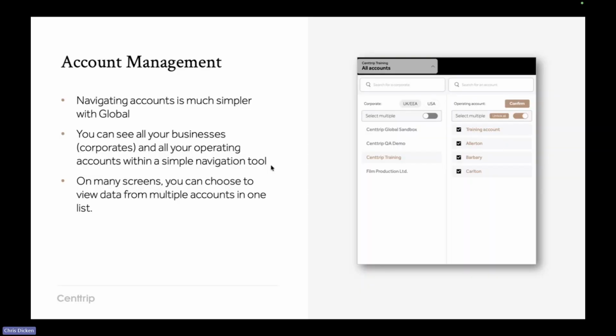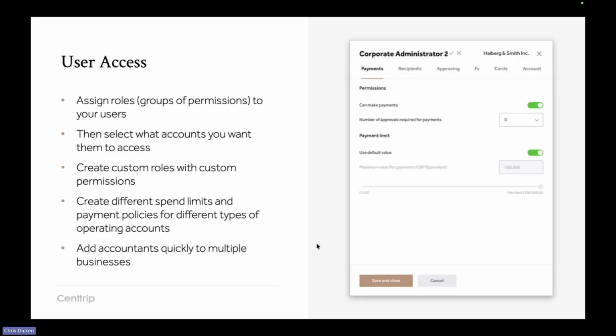Account management and the structure of your account in Global is just a lot easier to navigate, because within Centtrip it's possible to have your company as a corporate, and then you can have multiple operating accounts. And sometimes navigating between those used to be a bit confusing. So we've actually made that very simple. So it's very easy to manage your operating accounts. And especially what it's easy to do is control exactly who can access each operating account and what they can do. And user access is controlled by assigning what's called a role to your users.